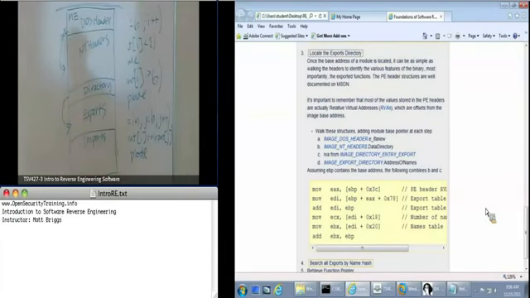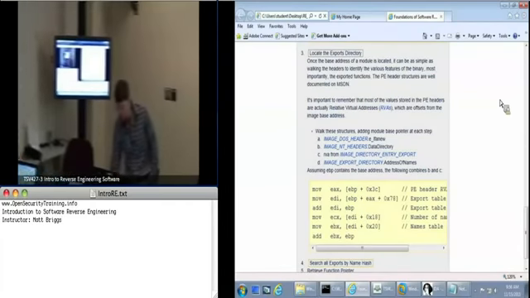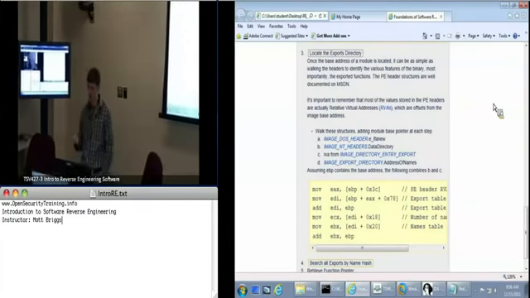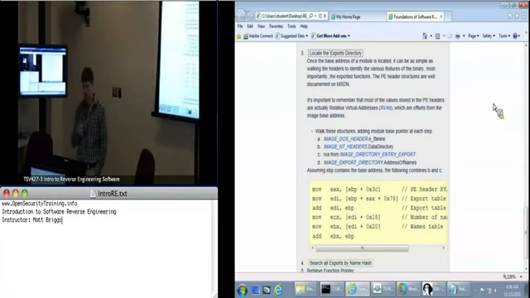And the exports contains basically just a list of all the function names. So if you actually open up your executable in a hex editor, you'll actually see every function that you expect to be available from that library.